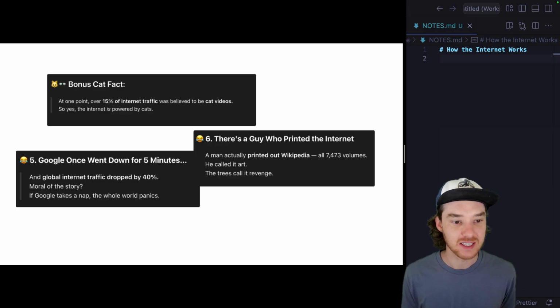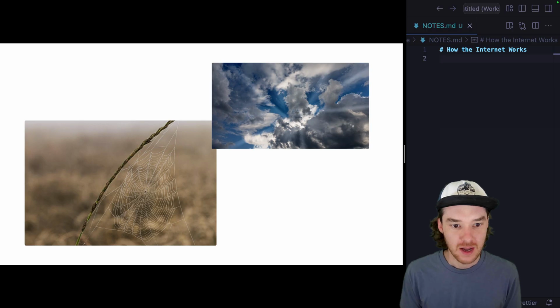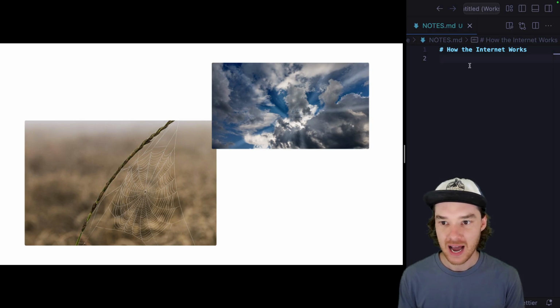And actually, nowadays, it's funny because there's a lot of websites like that. Netflix is one, Google's one, obviously, Facebook, OpenAI now with ChatGPT. These are websites that take up so much of the internet traffic that when they go down, everybody starts freaking out. So let's take a look at how the internet actually works.